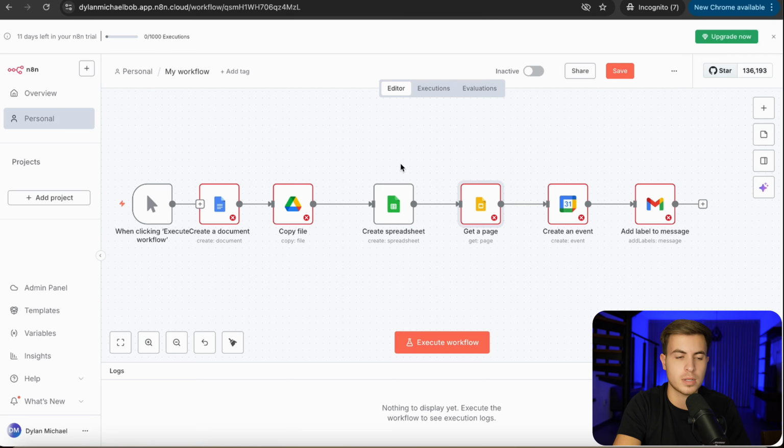All right, so now you guys are all set with giving n8n access to view your Google credentials so you can actually use them in your automations, which is fantastic. I mean, I use these every single day when I'm building out my automations for myself and my clients.